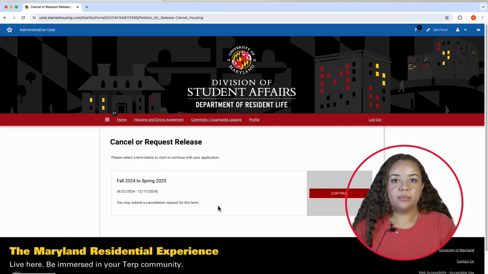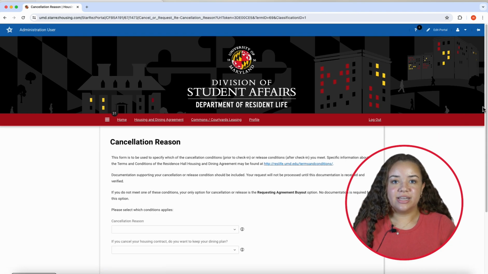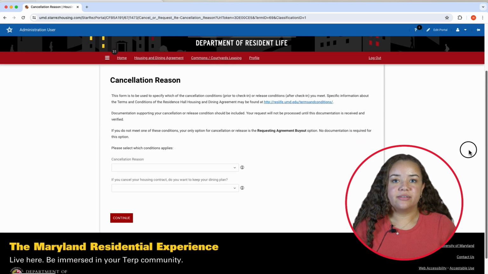You will select the term you would like to cancel and then click Continue. On this page, you specify which of the cancellation conditions or release conditions you meet. You can find specific information about the terms and conditions of the Resident Hall Housing and Dining Agreement on the Resident Life website. You must also ensure you include any necessary documentation to support your cancellation request.